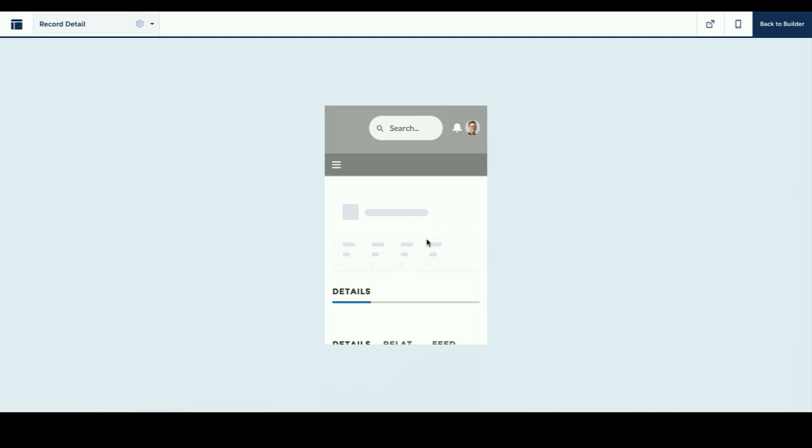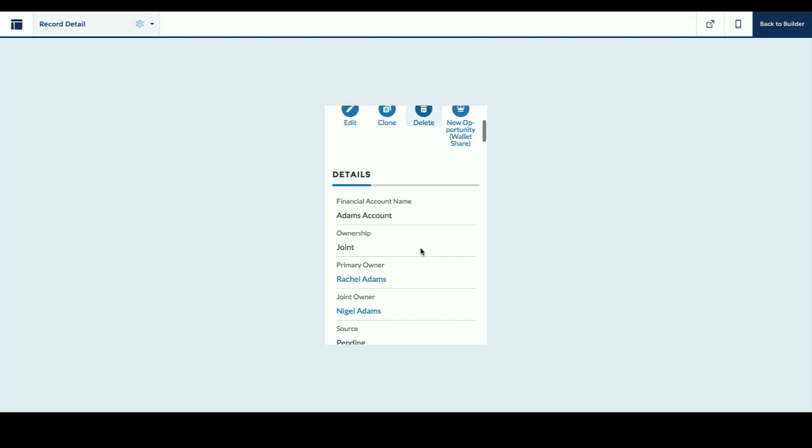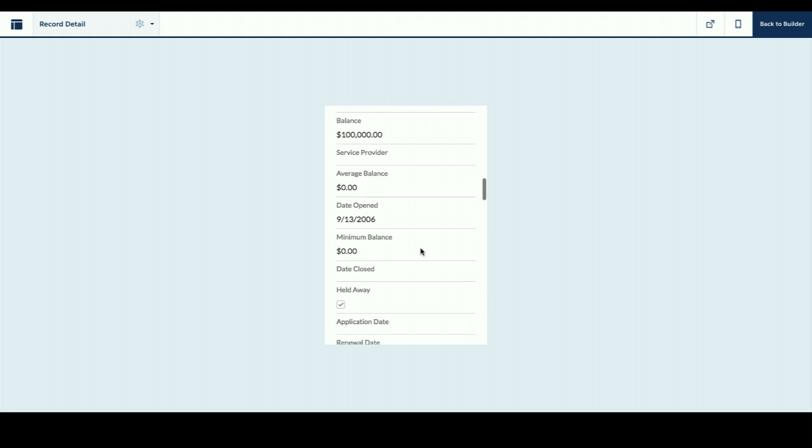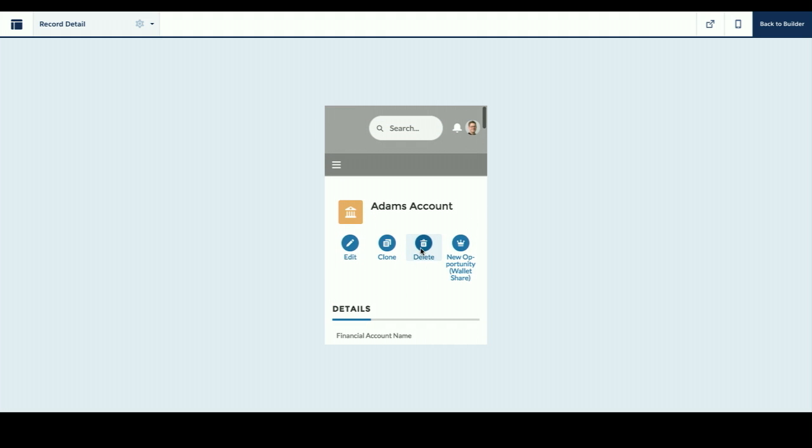You have the ability to switch over to the mobile view and see how your customized client community looks inside a mobile device or a tablet device. All our custom components have been optimized for mobile view. That's great. Thanks for that awesome demo.